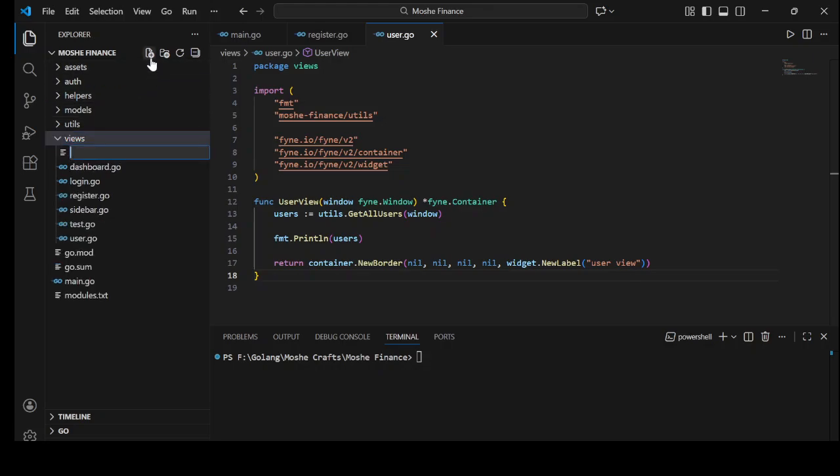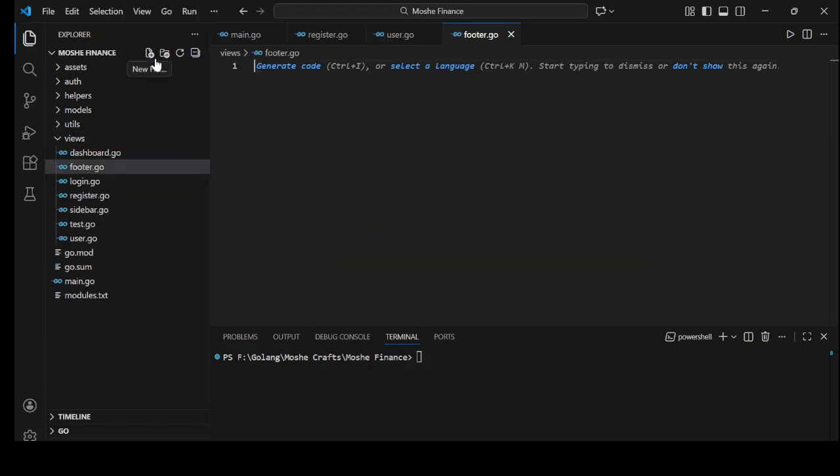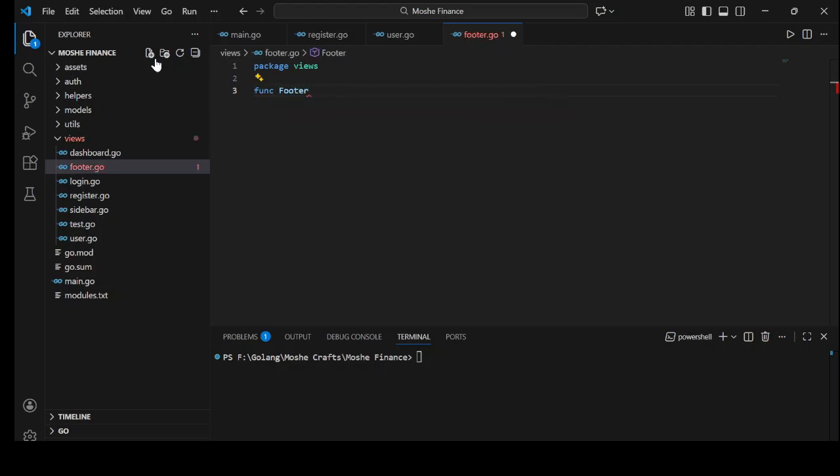So I'm going to come here, say footer.go. Okay, so we have the package. I'm just going to say function footer. Yes, we can pass the window.